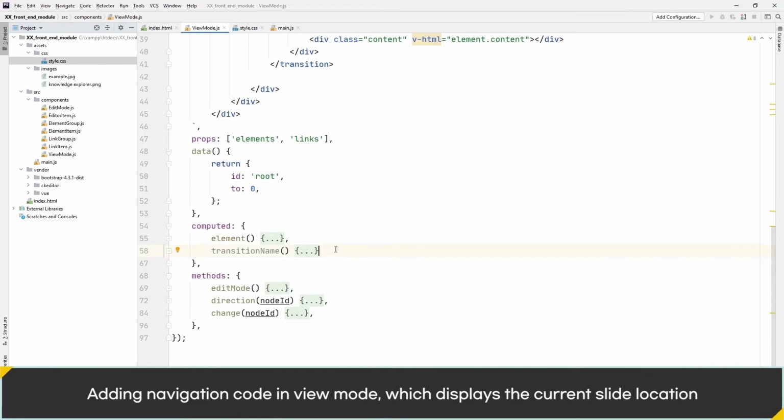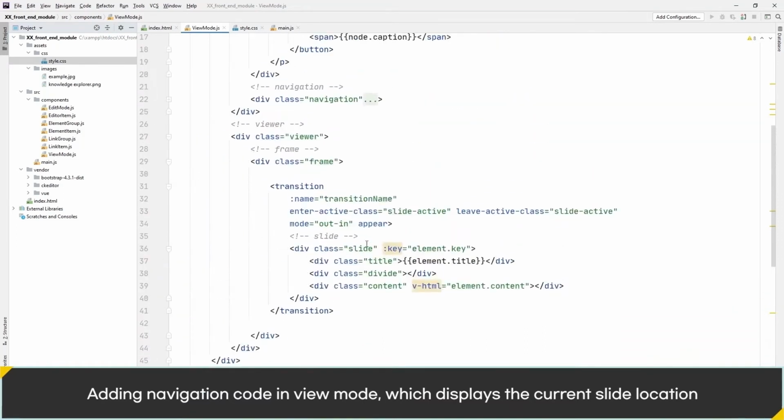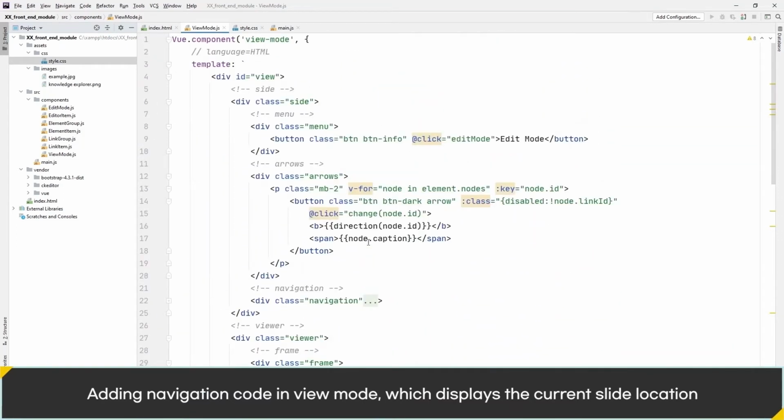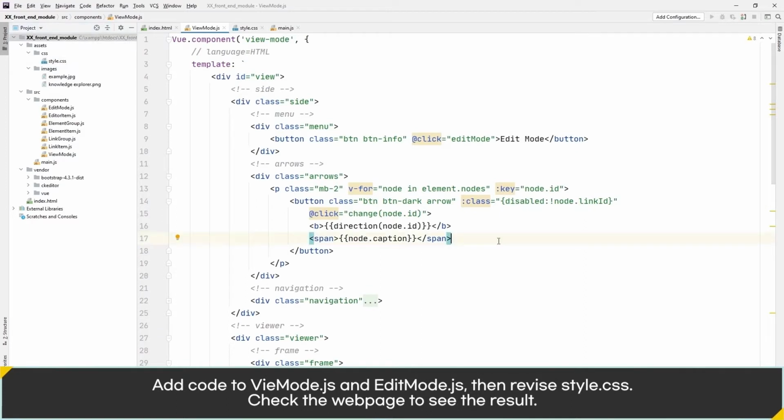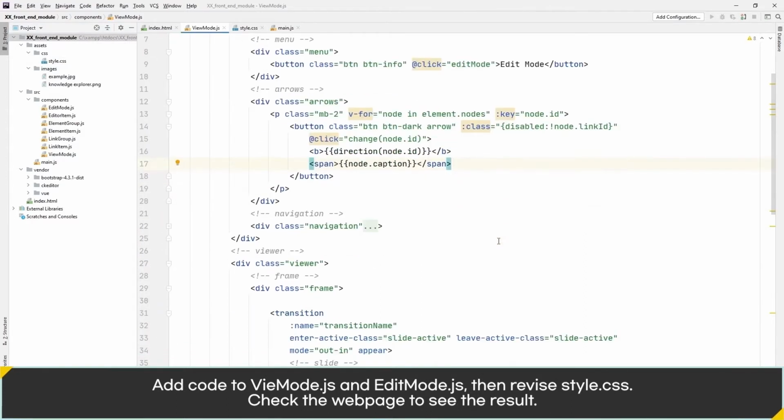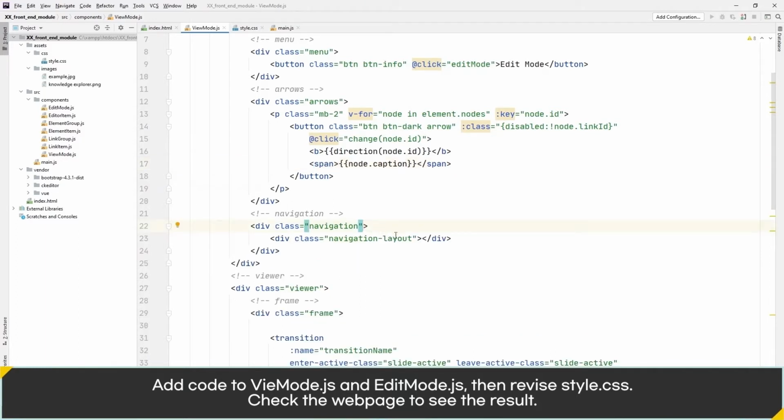Next, we will add navigation code in view, which displays the current slide location. Add code to viewmode.js and editmode.js, then revise style.css. Check the web page to see the result.